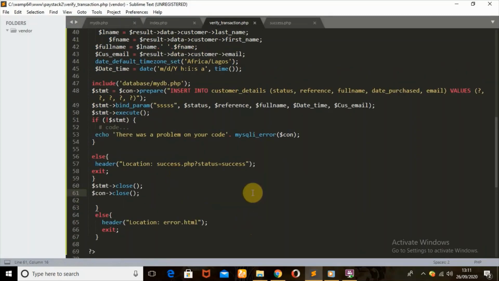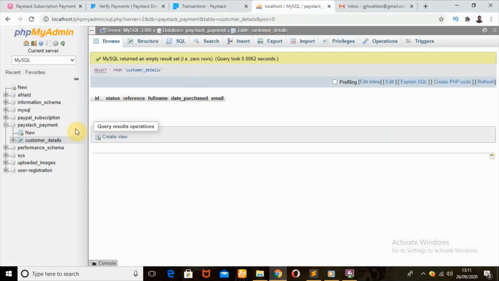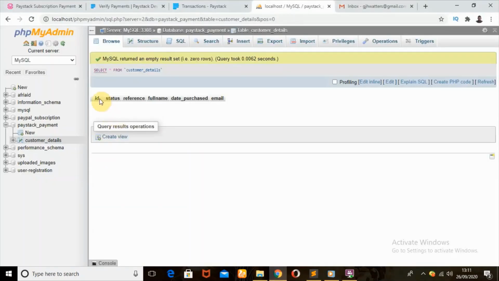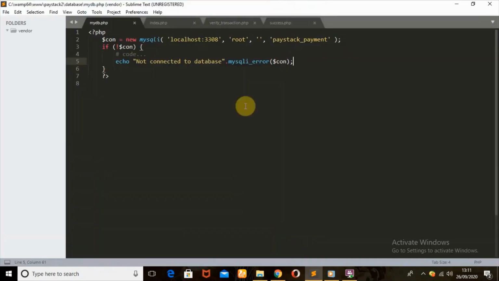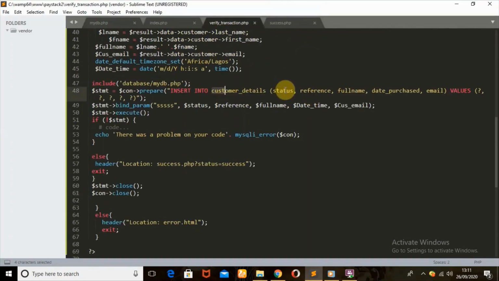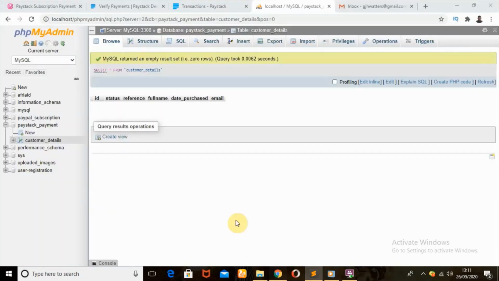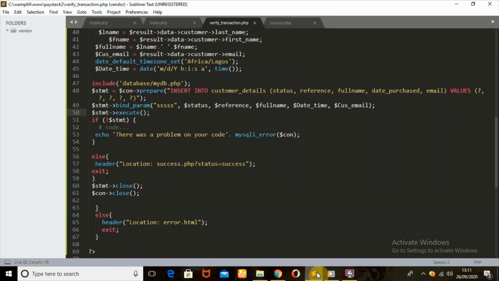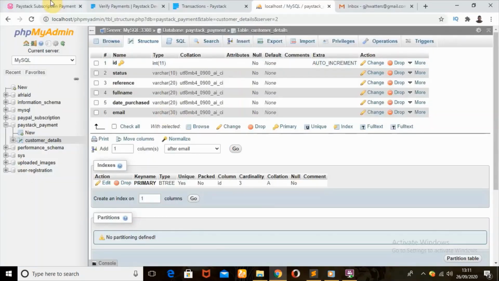Right, I'm going to be testing this code online, but before that, I'm going to show you how I set up my database and also the connection. So this is my database name, Paystack_payment, which I have here in my connection. And these are the names. This is my database customer_details table, which I have here. Look at the names here, same thing with this. I'm sure that you know how to create your database and table in SQL. Then the next thing is to test this.